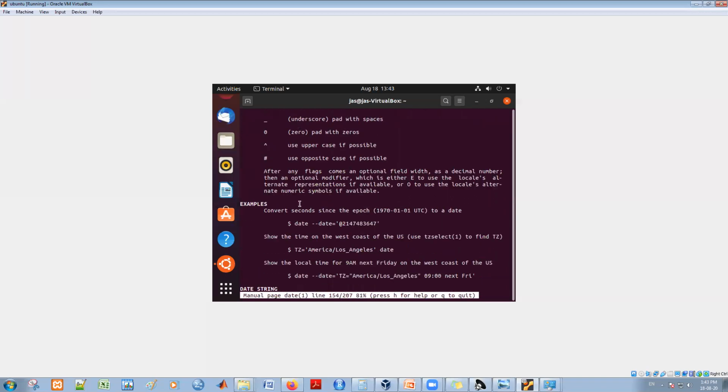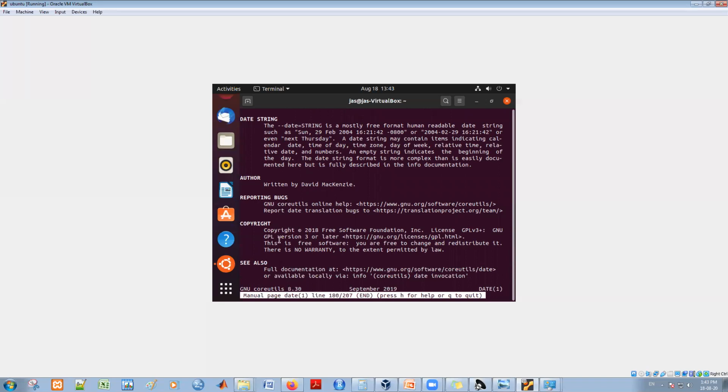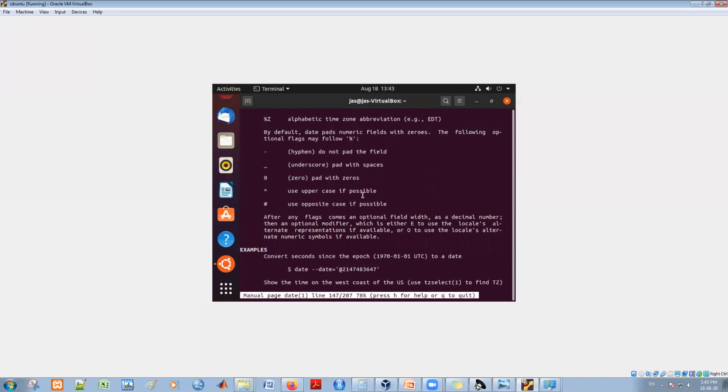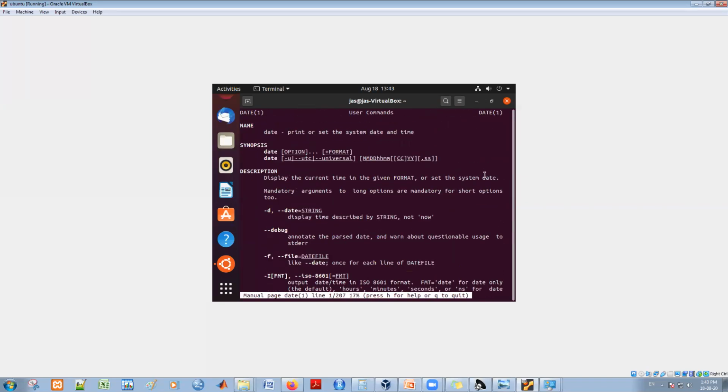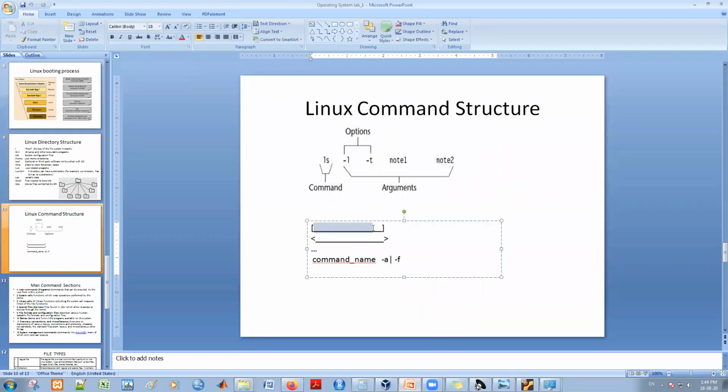Some examples are shown here, and some more information about who has written this particular manual. So this is a big manual. Coming to the synopsis part, it is telling you how to use the command. Here, date is the particular command which we have entered, and some things are in square brackets. Anything inside the square brackets in the manual means that this content is optional with this particular command.